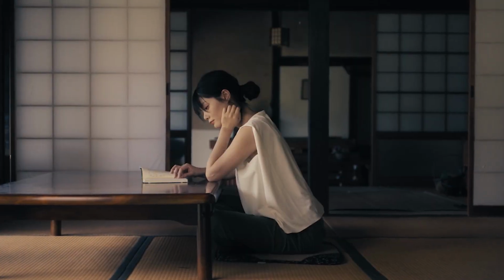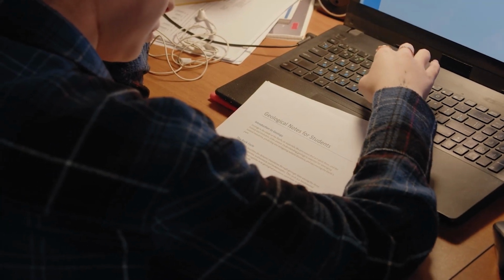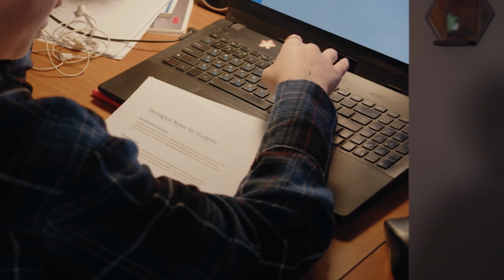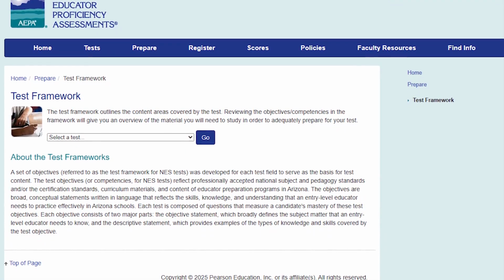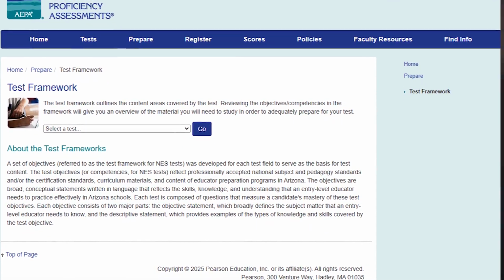Study.com's test prep course offers several practice tests and an auto-generated study plan based on your results. Focus your study time on areas where you need the most improvement, using resources like Study.com's targeted lessons and practice questions. You can also create flashcards for key terms, concepts, and teaching strategies. Next, review the official AEPA test framework to ensure you've covered all competencies.